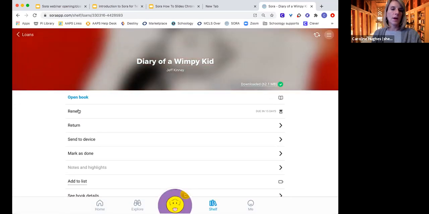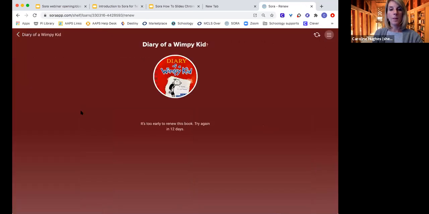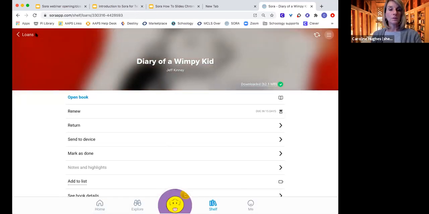This is also where I can renew. And you can only renew when you're within 3 days of the due date. And it tells me that. So here it says due in 15 days. And if I try to renew early, it will just say it's too early to renew this book. You can't renew if there's a hold on that book. So if there's a wait list, you'll have to get back in the wait list. You won't be able to renew.